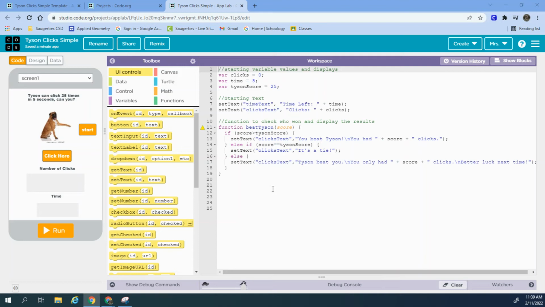So I have a bunch of the code already written because we're really just focusing on how time works here. So I have clicks equals 0, time equals 5 because the game's set up to go for 5 seconds. Tyson's score, the one we're trying to beat, is 25. And then when I run the program, we'll see what's working so far.